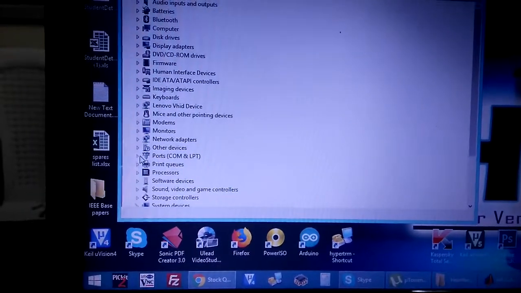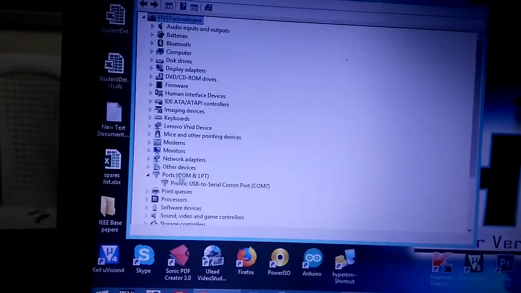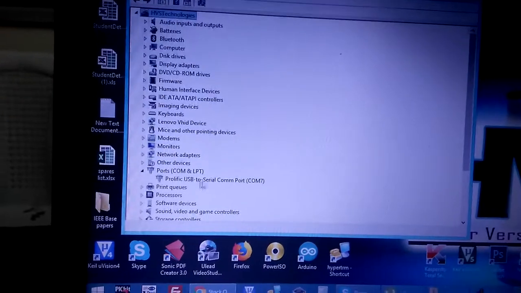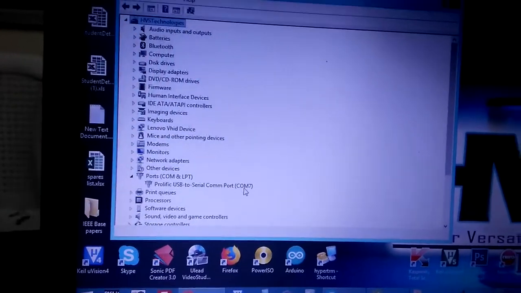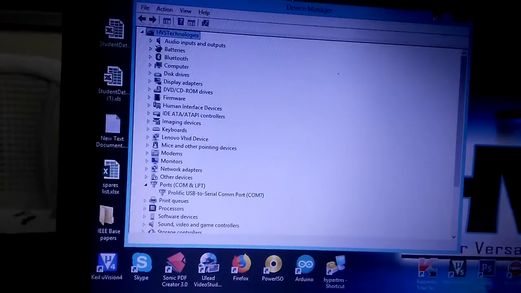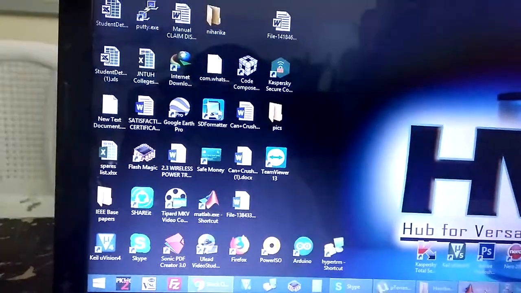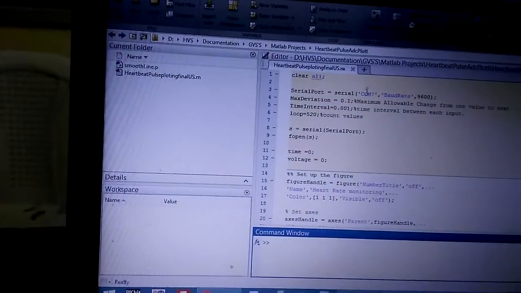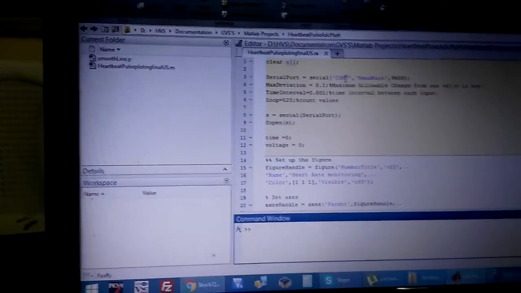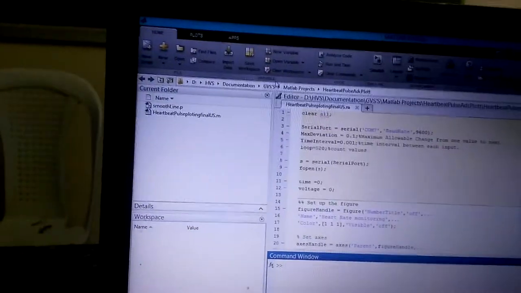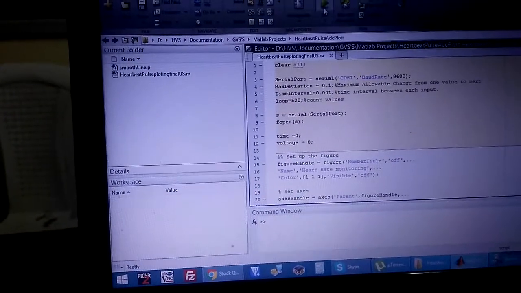And you can see this port section, which was not there previously, now showing Prolific USB to Serial COM port 7. Remember this COM number, go to MATLAB, and in the MATLAB code change the COM number. That's it, only the COM number, and then run the code.